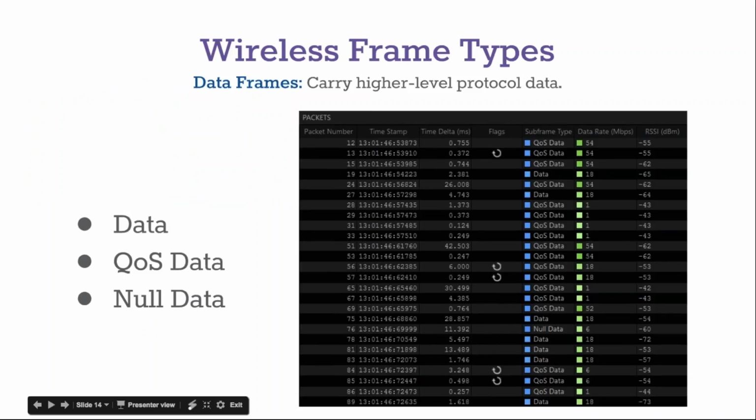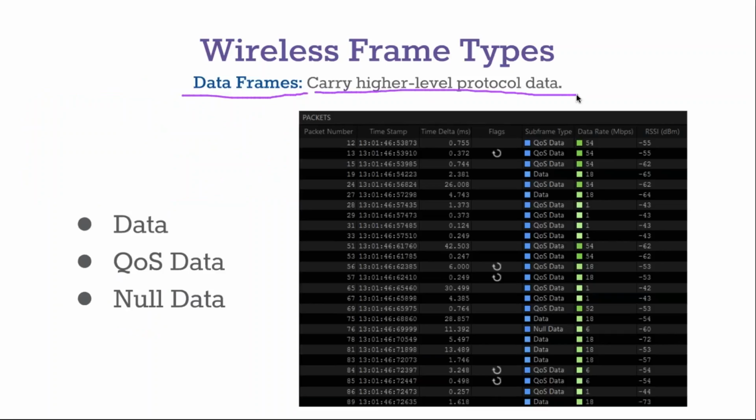So the last type of frame is a data frame. Now, this one's kind of obvious. Data frames carry higher level protocol data. This is the whole reason why we have wireless networks at all, is for data frames. These are the frames that actually carry the data, and these are also the only frames that make it onto the Ethernet side of the network. The management frames and the control frames, they get dropped at the access point. We don't care about those.